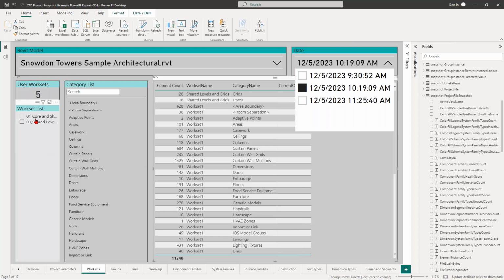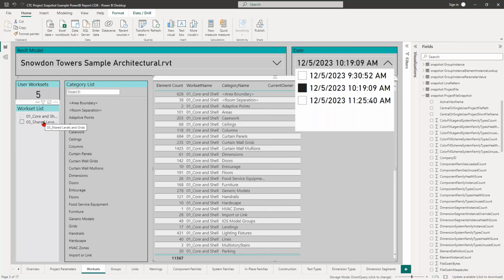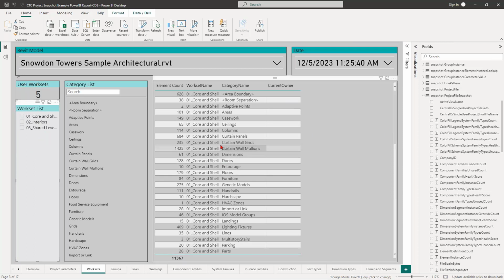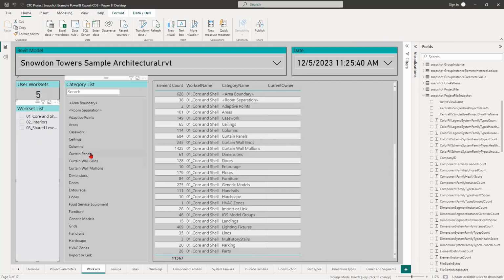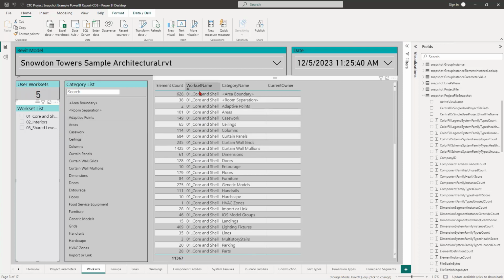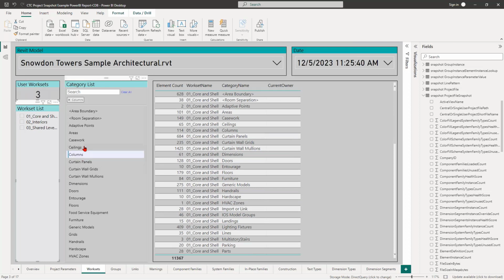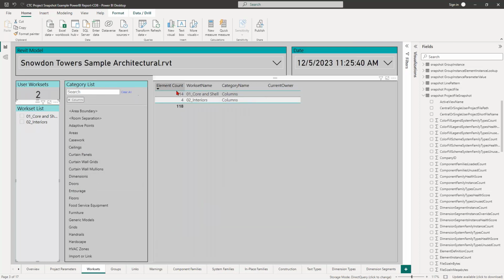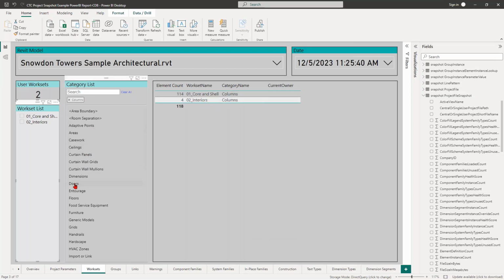The next snapshot updated it, and now I've got workset 1 and workset 3 that were in use. Change it again, and now we start getting some of these other ones in here. And then you can start to see what work sets certain things are on, how many elements are on a work set from a particular category, and you can start to kind of filter your way through this list and find out how many columns are on the core and shell versus on the interiors. Maybe you see something that's on the wrong work set that shouldn't be on that work set. You can start to kind of filter through this list a little bit and kind of get an idea.